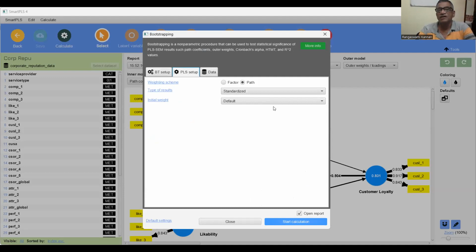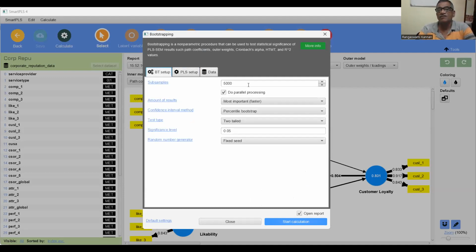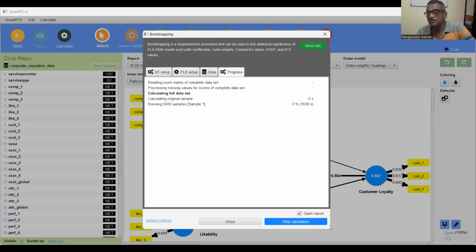PLS setup, standardized path and default values, bootstrapping, 5000 times we are going to run, percentile bootstrap method, and two-tail test, 0.05 significance level. Again, seeding is fixed seeding, and then we click on calculate. It will take a couple of minutes, that's all. Not even that.